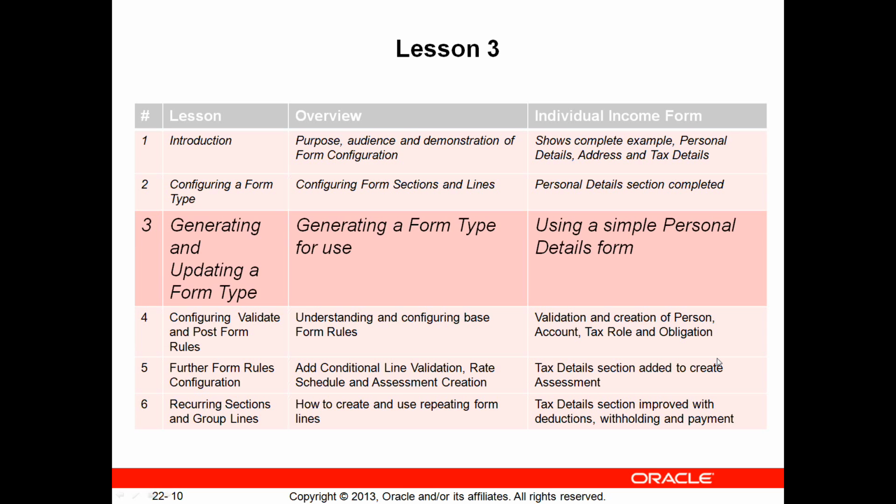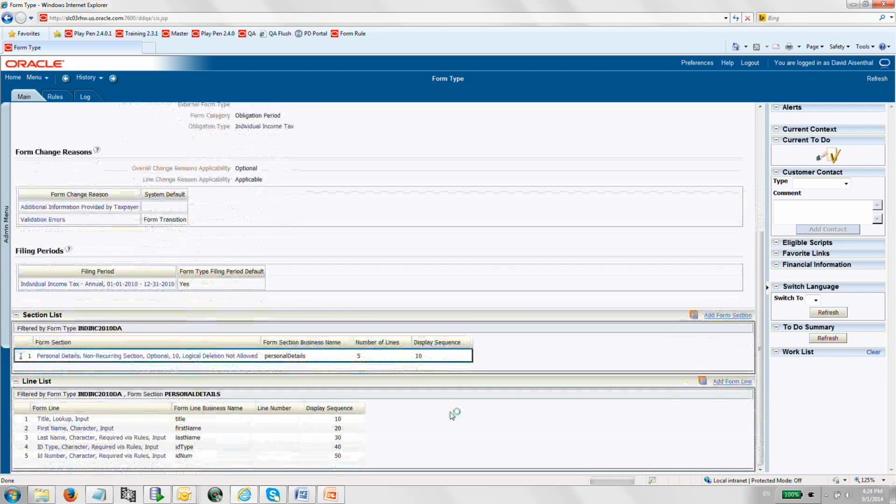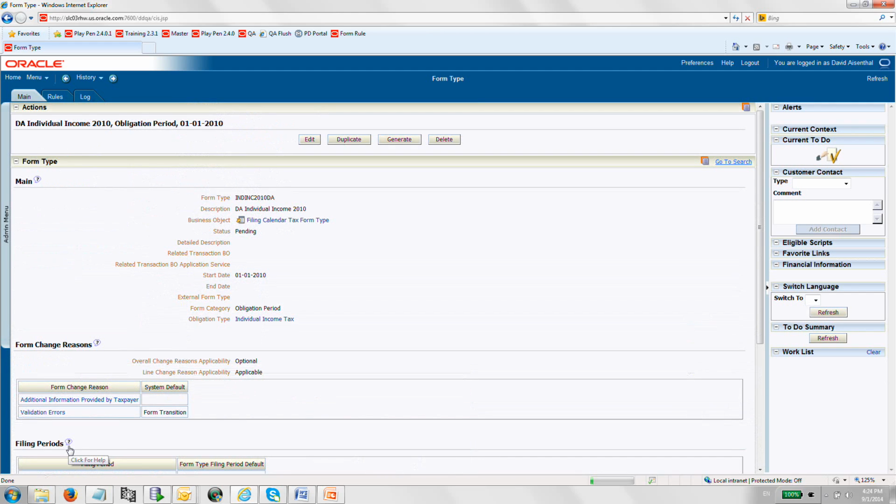At the end of this lesson, you will see how we can use a simple personal details form which we configured in Lesson 2, and here we'll be able to actually use it now that it has become active. You'll see the 5 fields. Now, at the moment, I haven't created the underlying form yet. And when I click generate, this is when the actual form will be created.